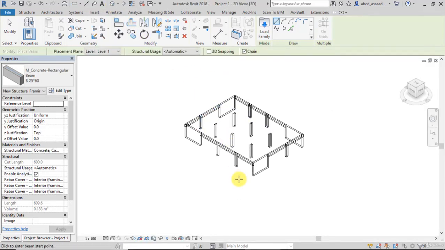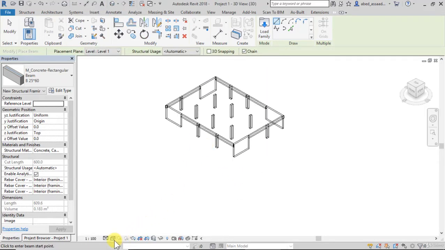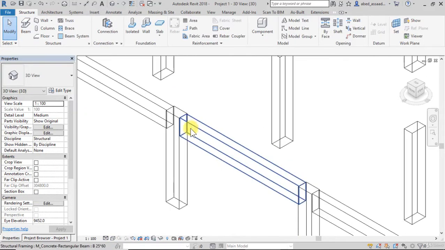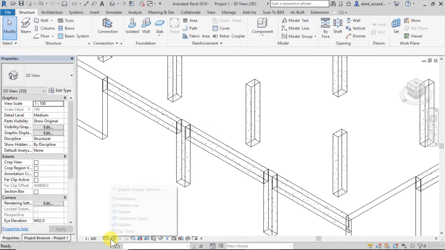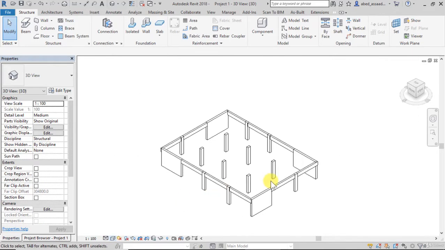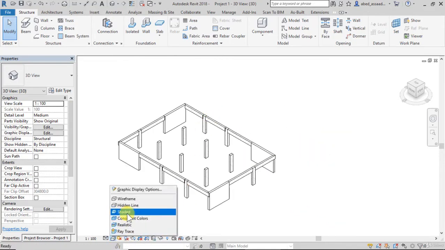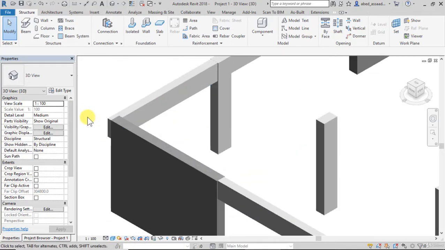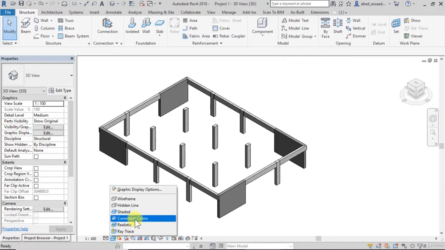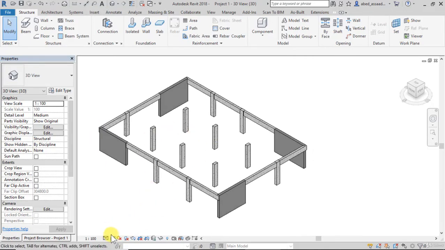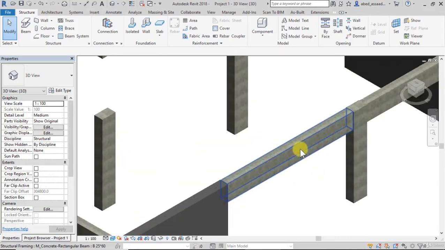Click on 3D now. I can see. Click on visual style. There are many options. Wireframe to see all lines. Click on hidden lines and click on shaded, for example. Consistent colors, and finally realistic to see the realistic model.